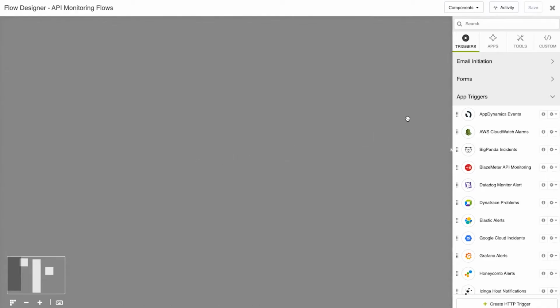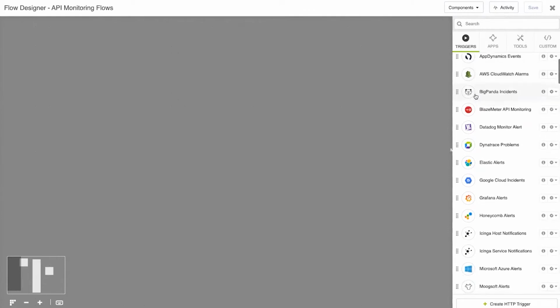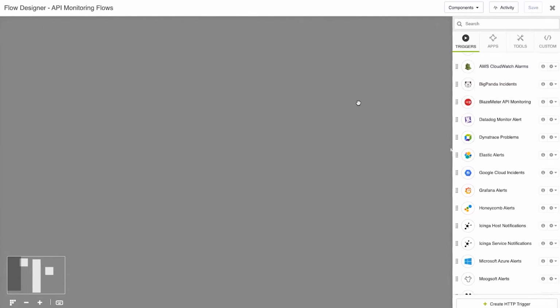But let's dive straight into the Triggers tab in our Flow Designer palette here on the right. We've added lots of new triggers to our app section because we want to make it as easy as possible for you to integrate the tools your organization is already using to monitor key services and infrastructure. Simply drag and drop the trigger onto a flow canvas, and it's ready for you to start building out your workflows.